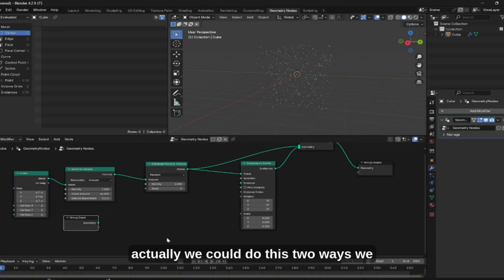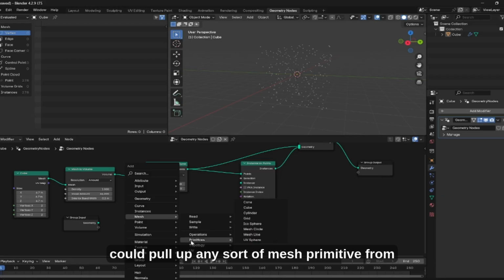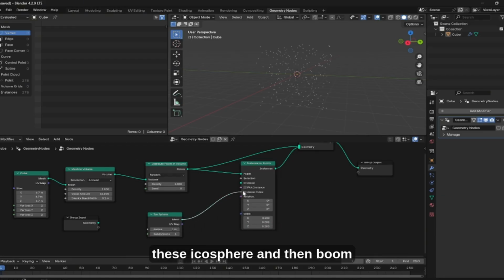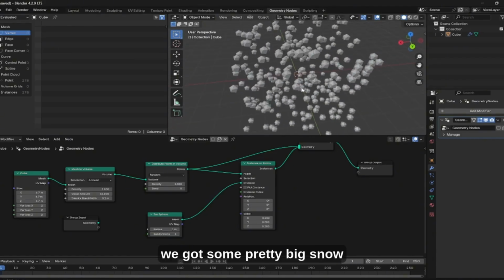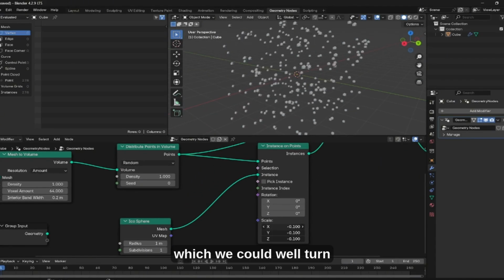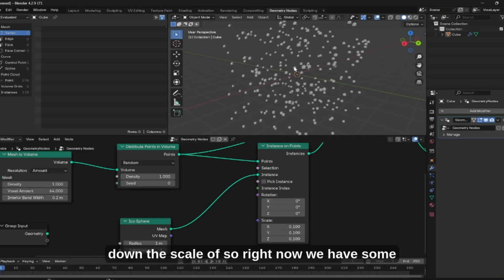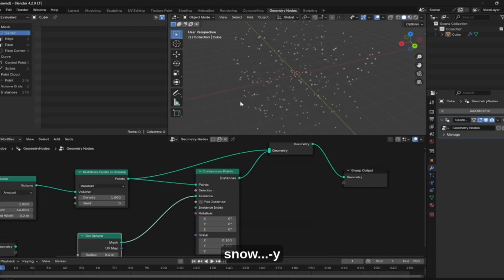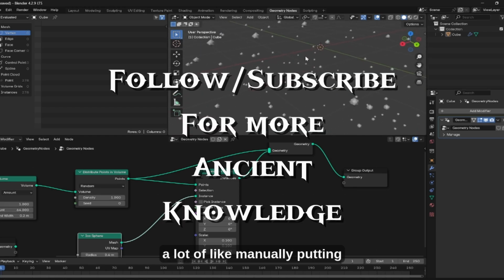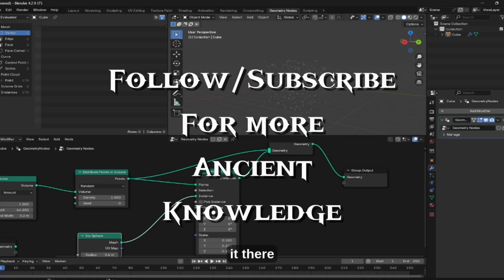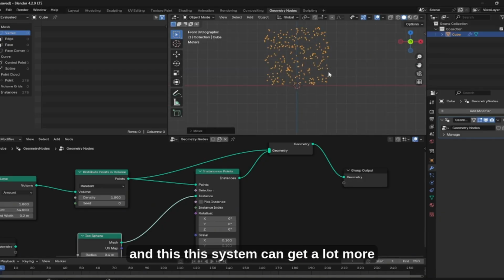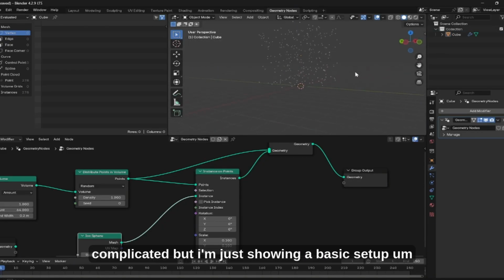So we're not going to use this. We could do this two ways. We could pull up any sort of mesh primitive from here, use icosphere, and then boom, we got some pretty big snow, which we could turn down the scale of. So right now we have some snow set up without a lot of manually putting it there. We could probably also use this for rain or whatever. This system can get a lot more complicated, but I'm just showing a basic setup.